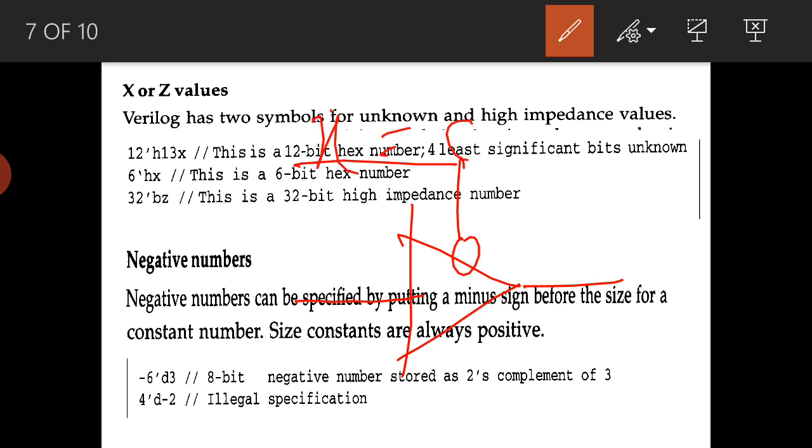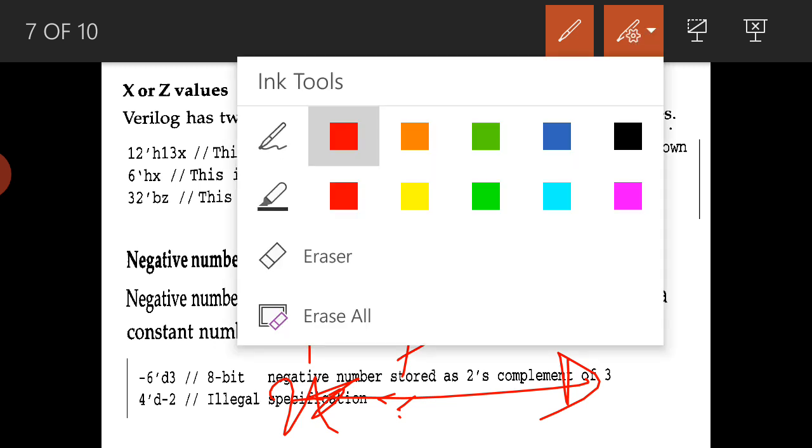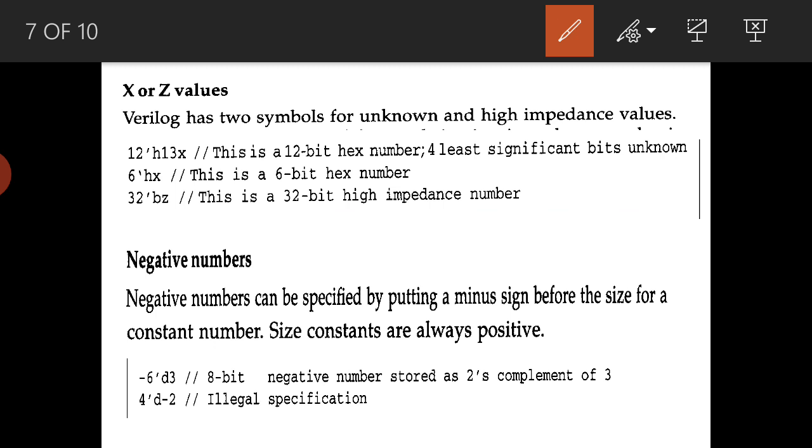Suppose x equal to 0, where x is active low, then we can transfer from A to B. Otherwise, if x is 1, then I will put a high impedance value. Here whatever it is, A will be assigned the high impedance value. So depending upon the application, we will use x and z, that is unknown and high impedance. We will see applications later.